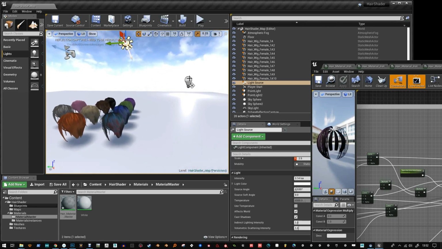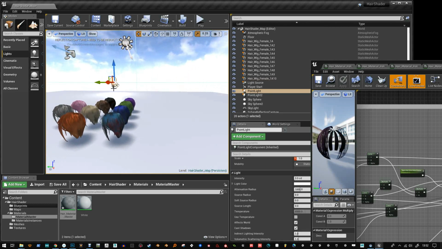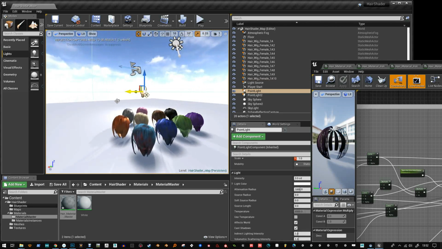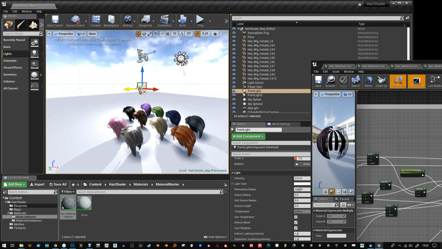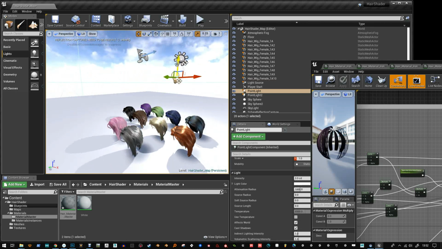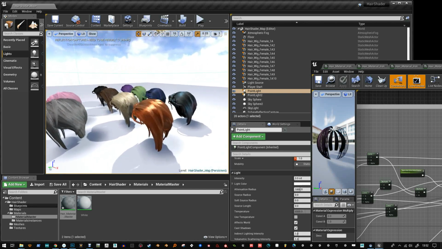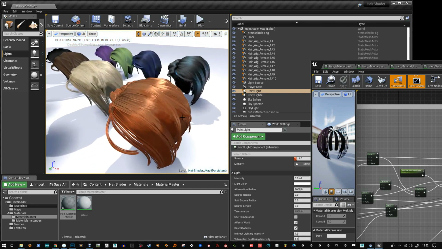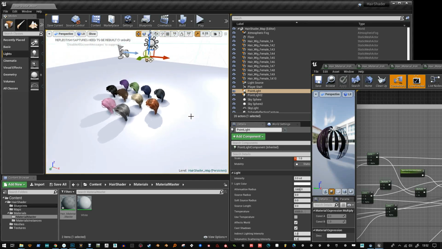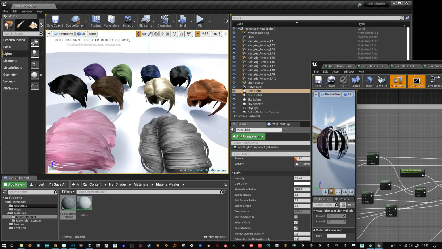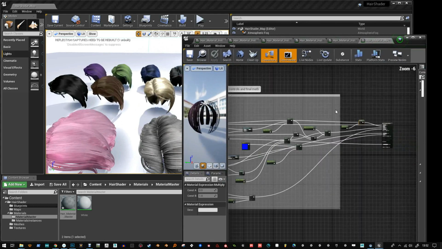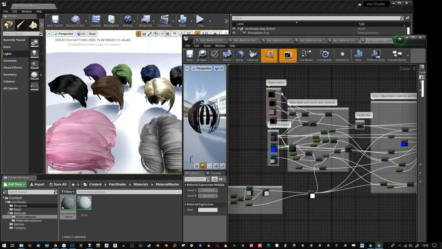I'm just going to move this light around. Okay, so it is basically the Unreal's hair shader setup, but I'm giving you all the control you need to make it more unique without having to jump in and out of Photoshop or anything like that.